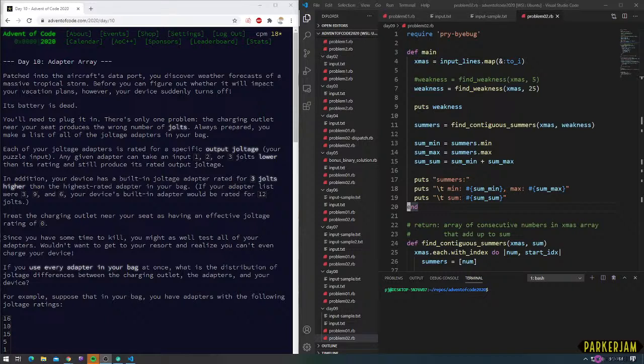Day 10, Adapter Array. Patched into the aircraft's data port, you discover weather forecasts of a massive tropical storm. Before you can figure out whether it will impact your vacation plans, however, your device suddenly turns off. Its battery is dead. You'll need to plug it in. There's only one problem. The charging outlet near your seat produces the wrong number of jolts. Always prepared, you make a list of all the joltage adapters.